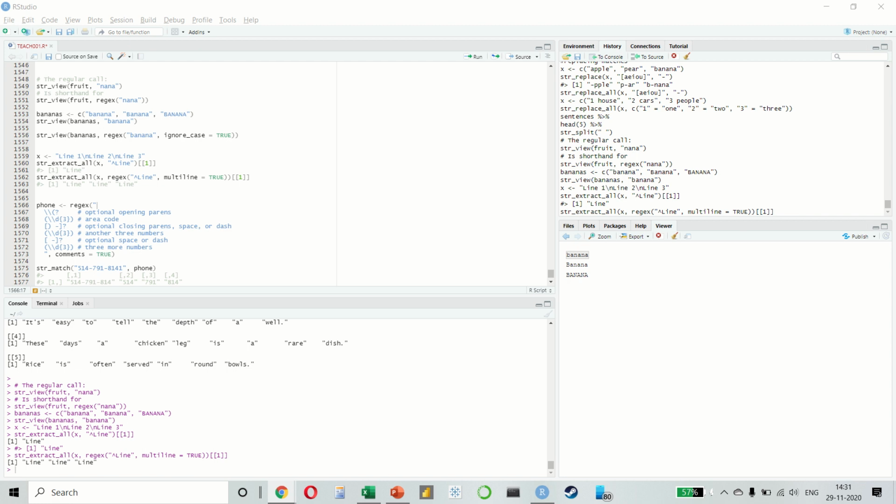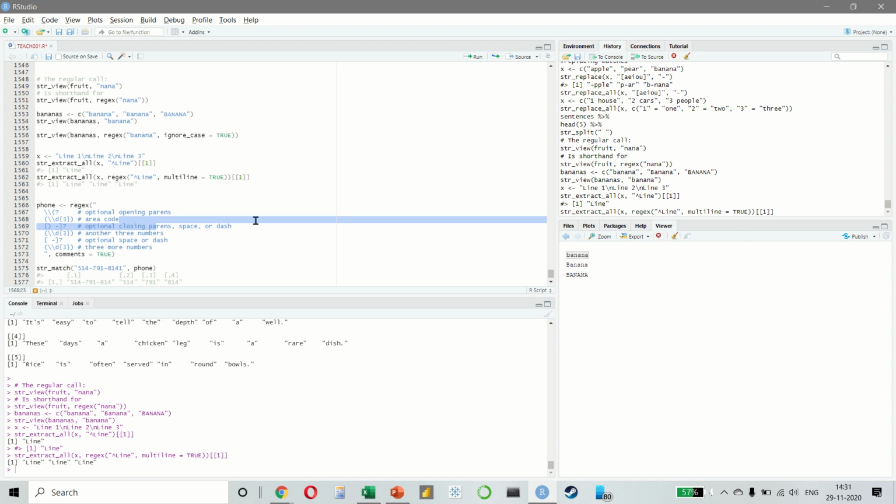Maybe not at a very advanced level, but at least a basic idea of regular expressions. So that concludes our lecture. In the next lecture, we will look at factors.